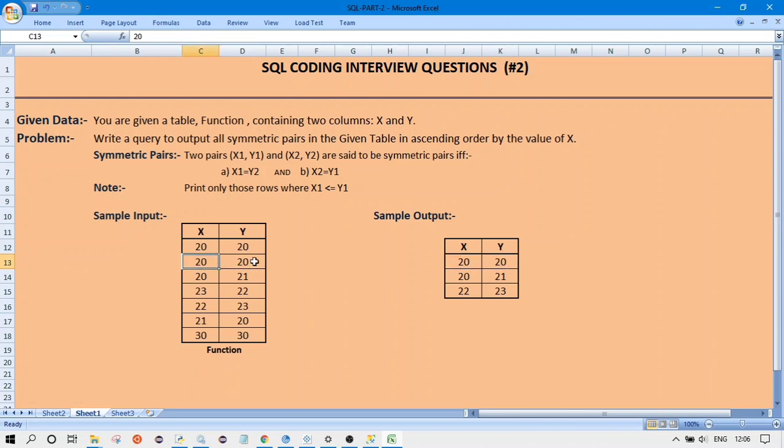Now go to the next row, 20, 20. As this is already included, there is no need to include it once again. Now the next row is 20, 21 and we also have 21, 20. Let's consider this one as x1, y1, x2, y2. We can see x1 is equal to y2 and x2 is equal to y1, and also x1 is less than y1. So we will include this one in our resultant set.